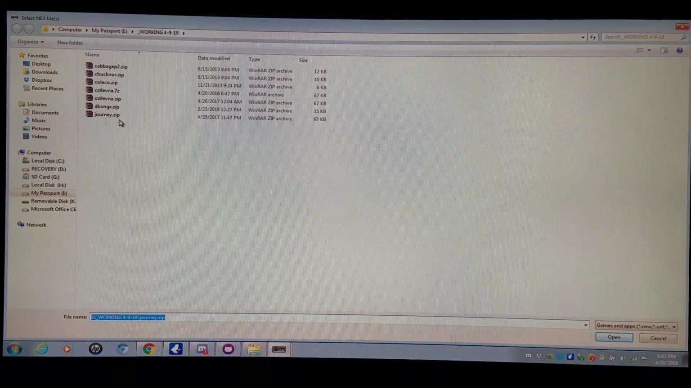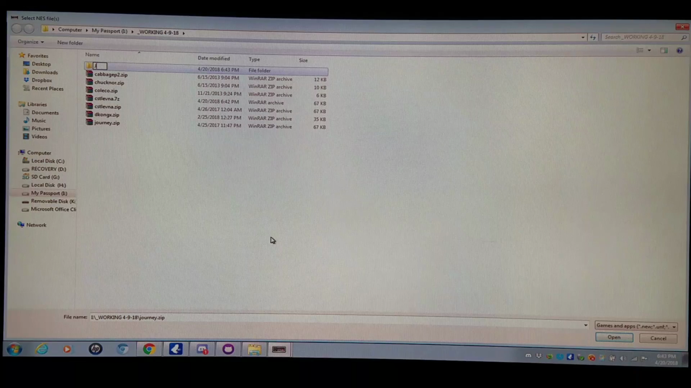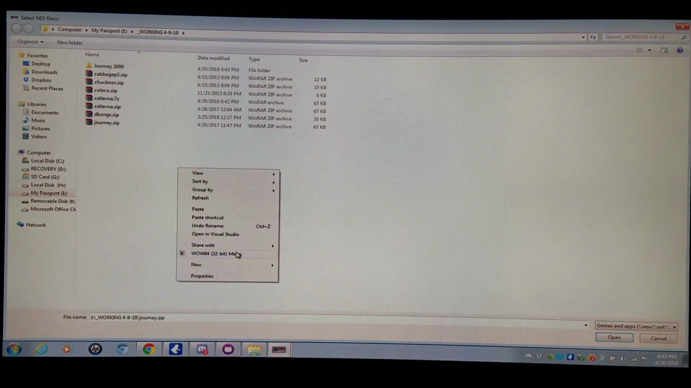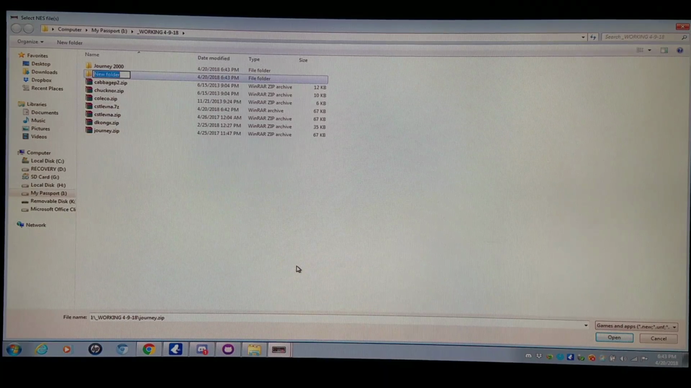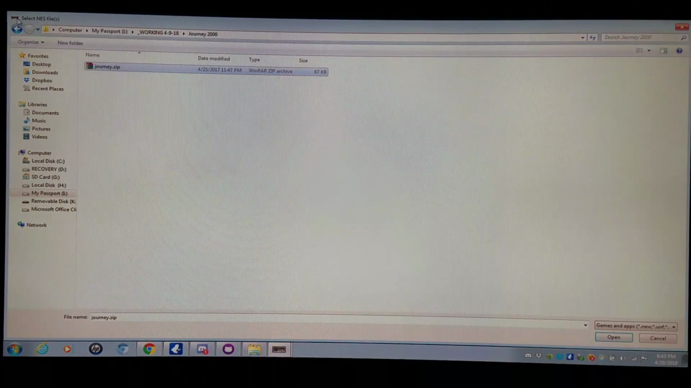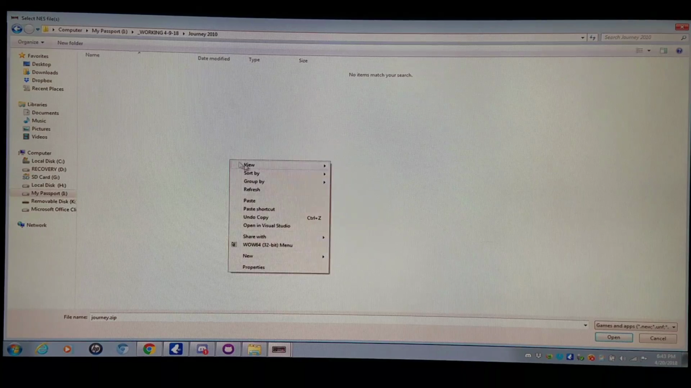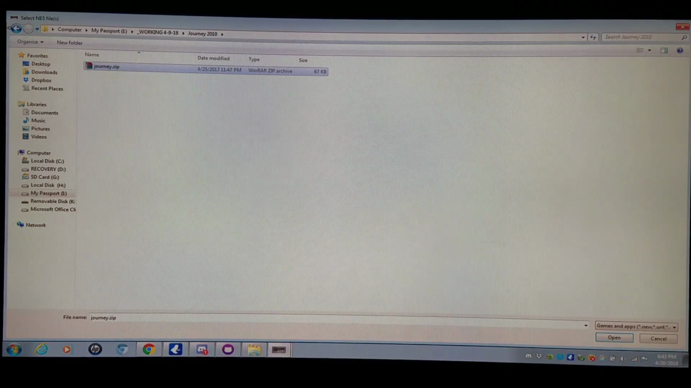I'm going to simply do a little template here. We'll do Journey 2000 and Journey 2010. And I'm just going to make a copy of that into both folders. And I'm going to get back to another way that you could do this with Amiga as well to better clarify things. But now I have these two different templates here.